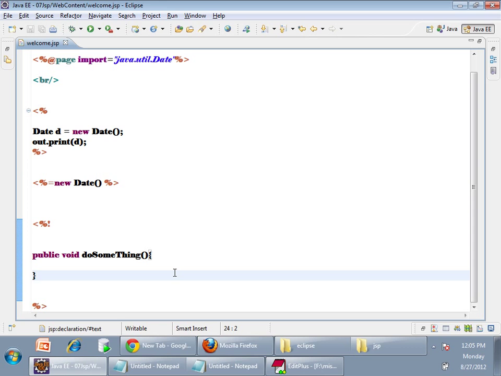Now tell me, if I want to create an instance variable of my translated servlet, where do I write? Inside which tag? There are 4 types of tags. Scriptlet? If I write something inside my scriptlet, where will it go in the translated code? Inside _jspService. It will become a local variable. Declaration tag: if I write something in the declaration tag, it will go outside _jspService, but inside the class. So if I declare a variable here, it will be an instance variable, right?